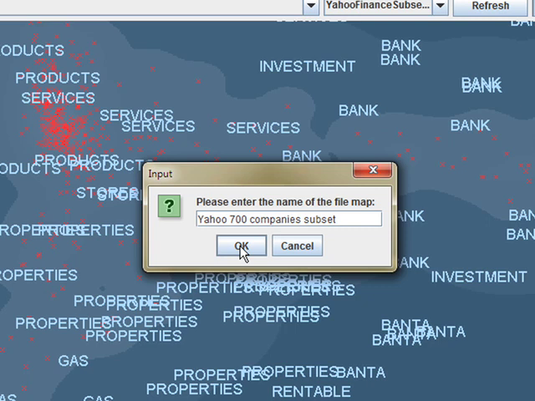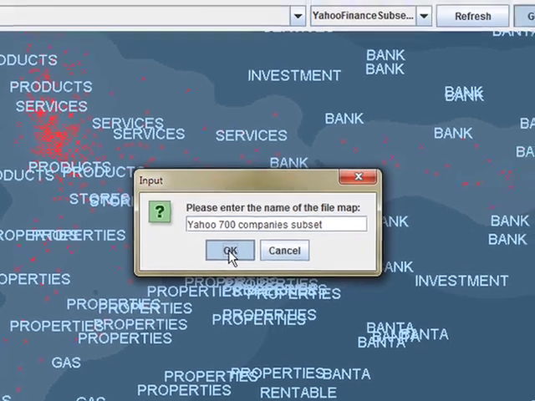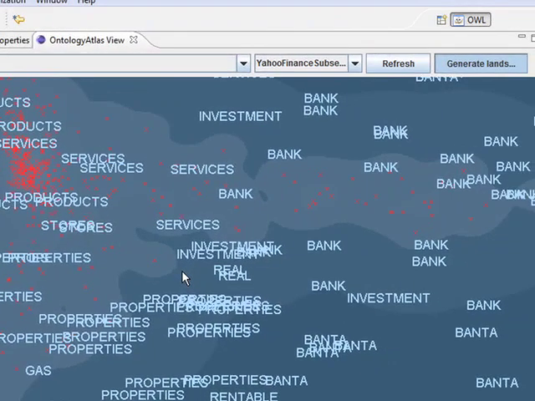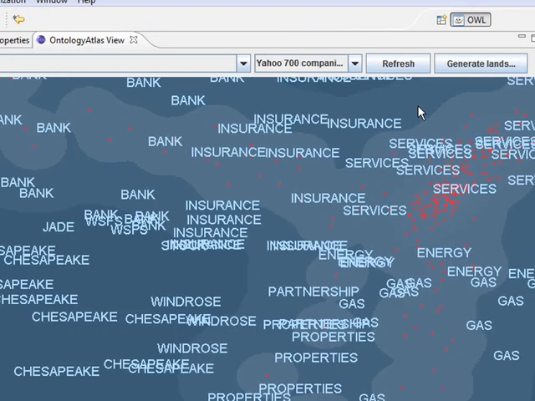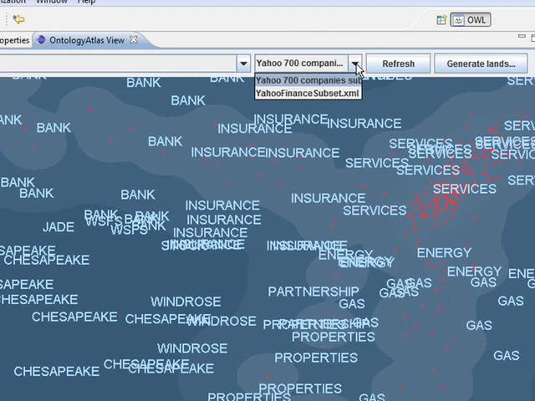And click OK. Depending upon the size of the document file, this could take several seconds. Now we have a new context map which has been generated from the document specified. If we now check this combo box, we can see that we now have two new context maps. We can, of course, switch between items in this list.